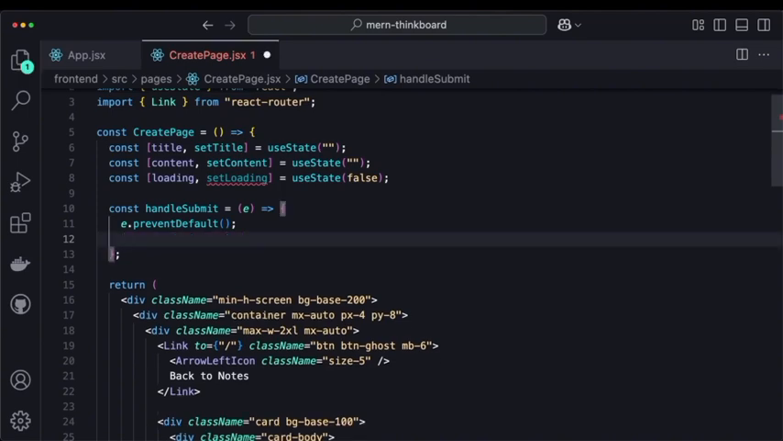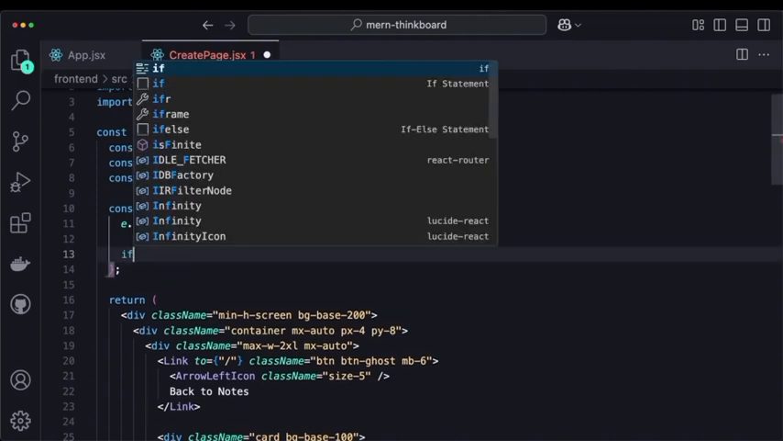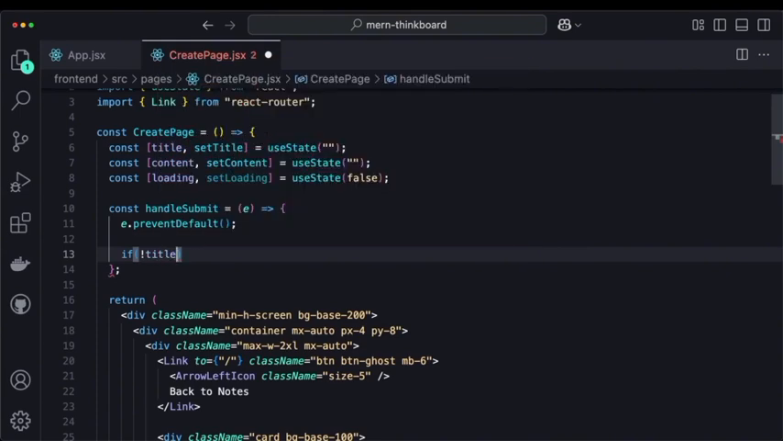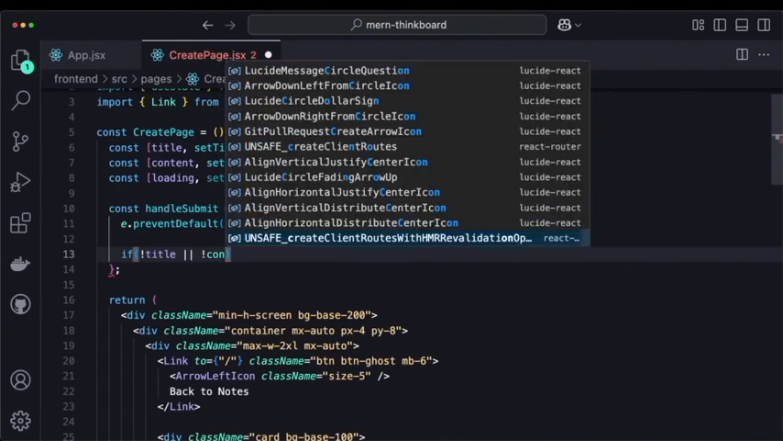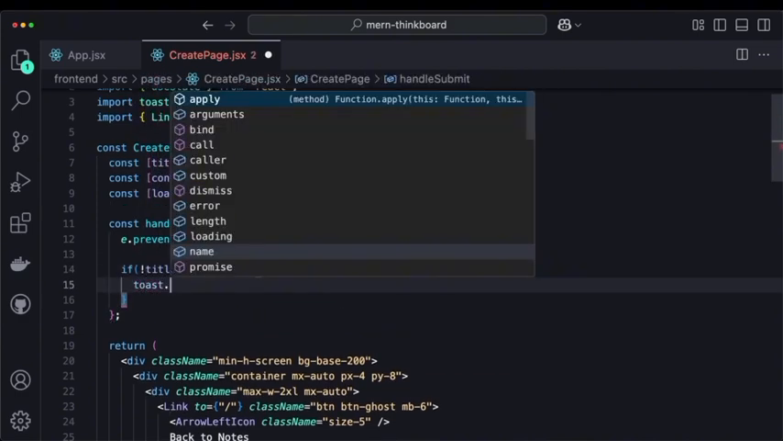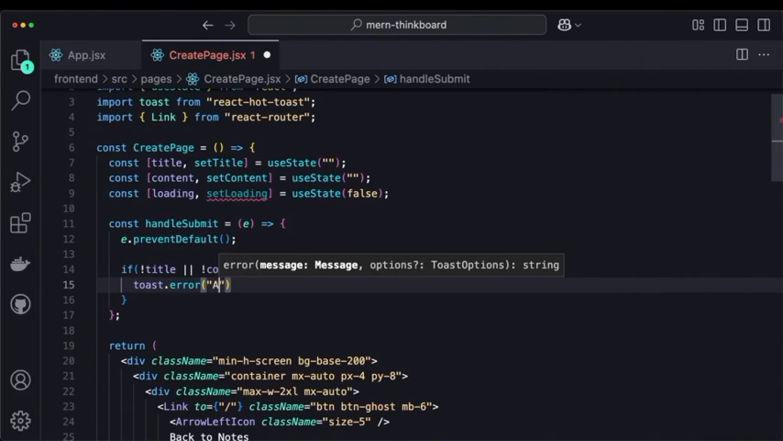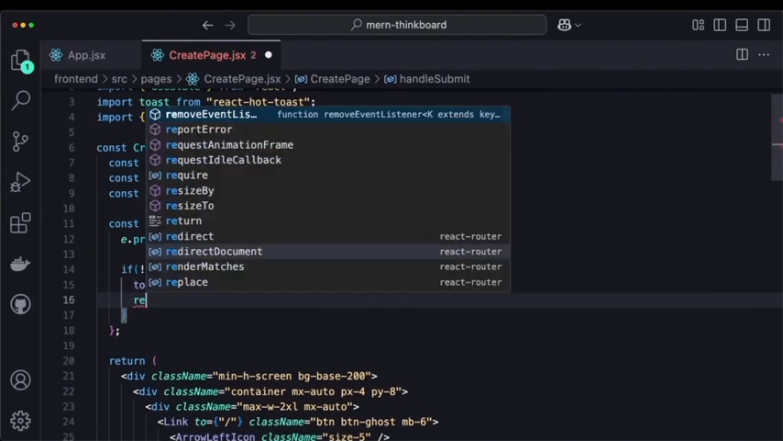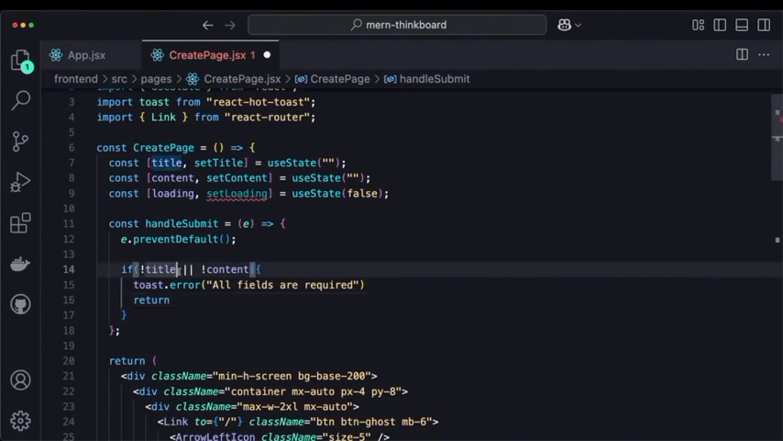So first, I'd like to have some validation, right? If the title is not provided, or if the content is not provided, we will throw an error, right? So I'll say if no title or no content, then toast, let's import it, dot error, all fields are required. And I'll just return out of this function. Now I would like to also trim this so that if they put an empty value, we still don't want to accept it.